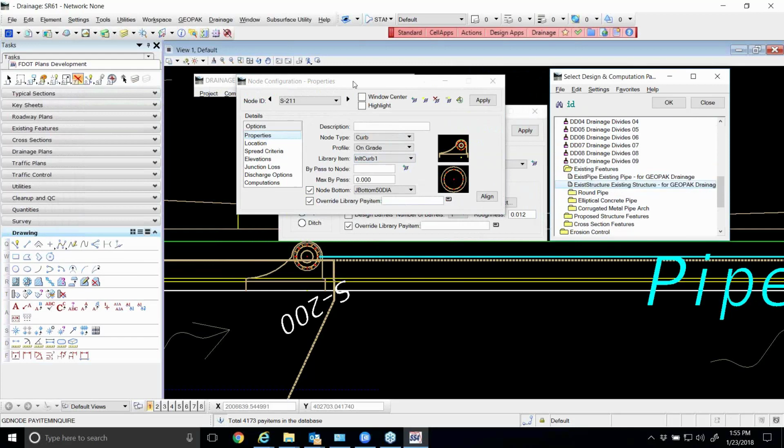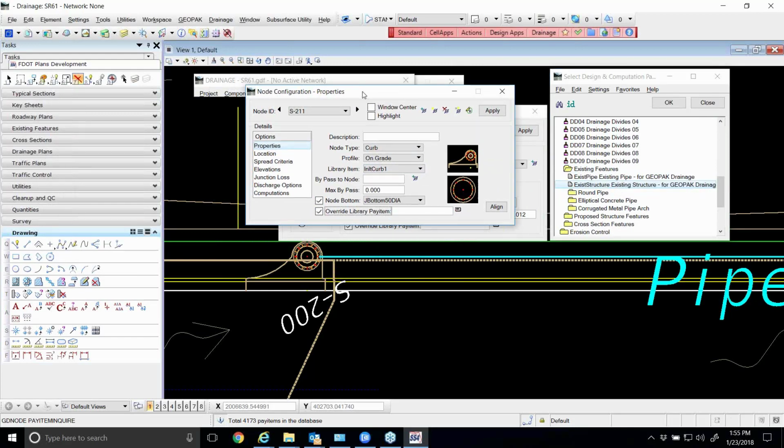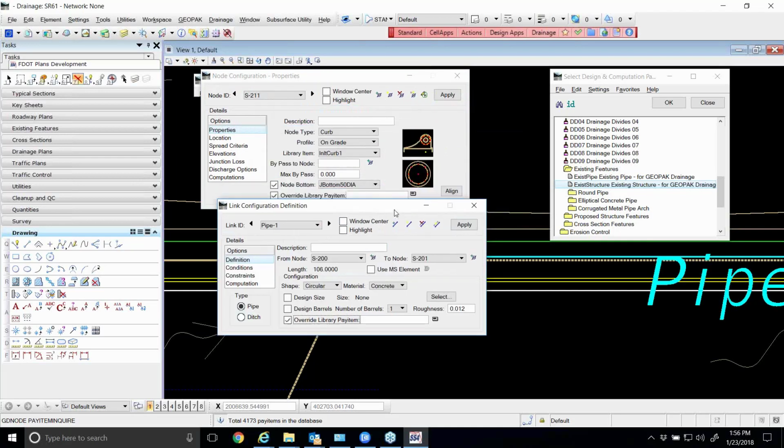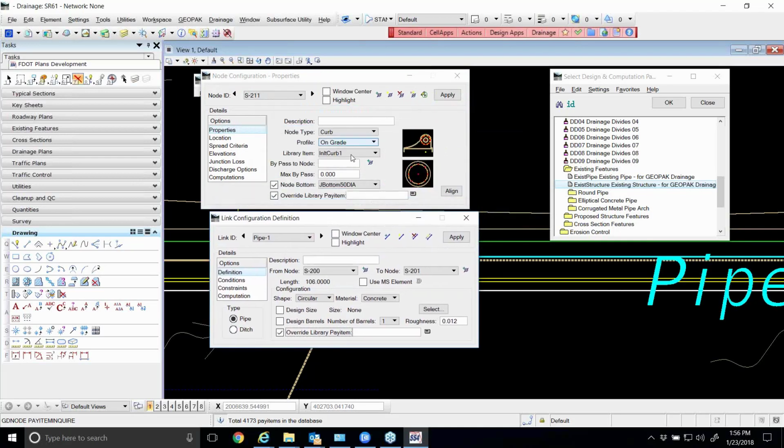That'll also do when you're doing cross sections or plans, it will change the symbology. You update the pay item. Yeah, it'll be dashed. So what that lets you do both on the nodes and the links is it lets you use symbology that's matching what you want it to, but then if you pick the existing feature, it's tagging it as something existing so it shows up right on the plan set.